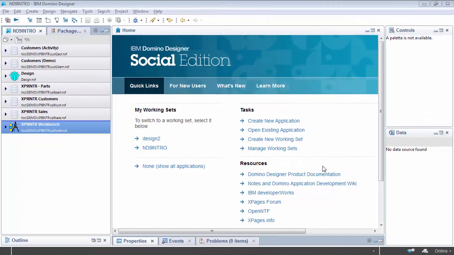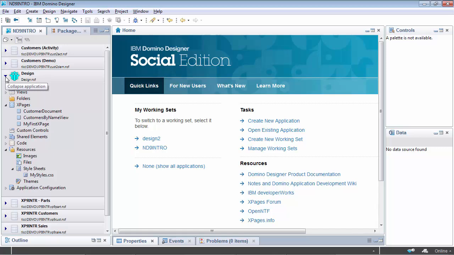Before we run our first advanced demonstration, let's review in Designer the structure for these demonstrations, where the various components are. Early on in Part 2 in this series, we created design.nsf, a new database, and we created all of our XPages and our XPages related resources within design.nsf. We pointed to various data sources, like a Domino view data source in our customer's application, and a Domino document data source in the customer's application as well for these XPages.